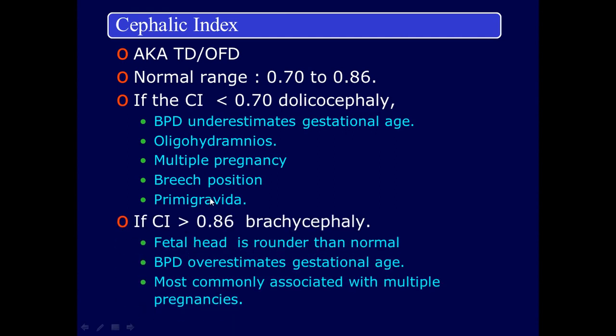If the cephalic index value is above 0.86, it indicates a fetal head which is rounder than normal and is known as brachycephaly. With brachycephaly, the biparietal diameter overestimates gestational age. Brachycephaly is much less common than dolichocephaly. It is reported to be most commonly associated with multiple pregnancies.